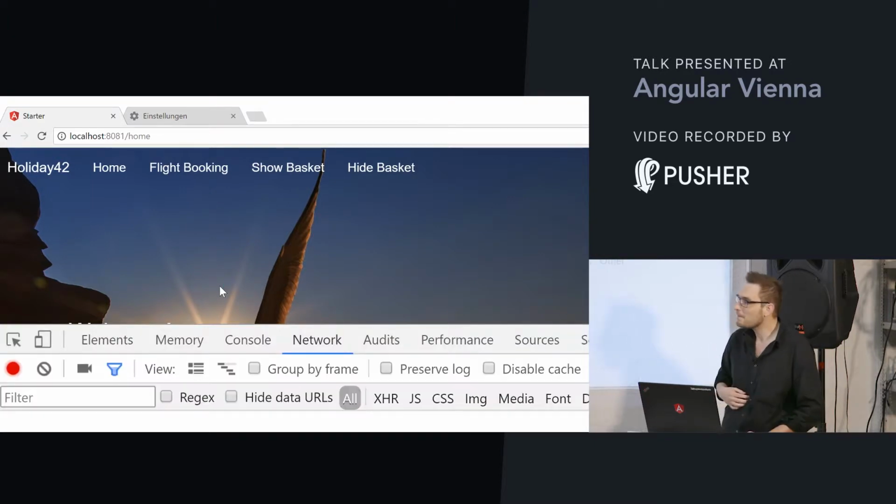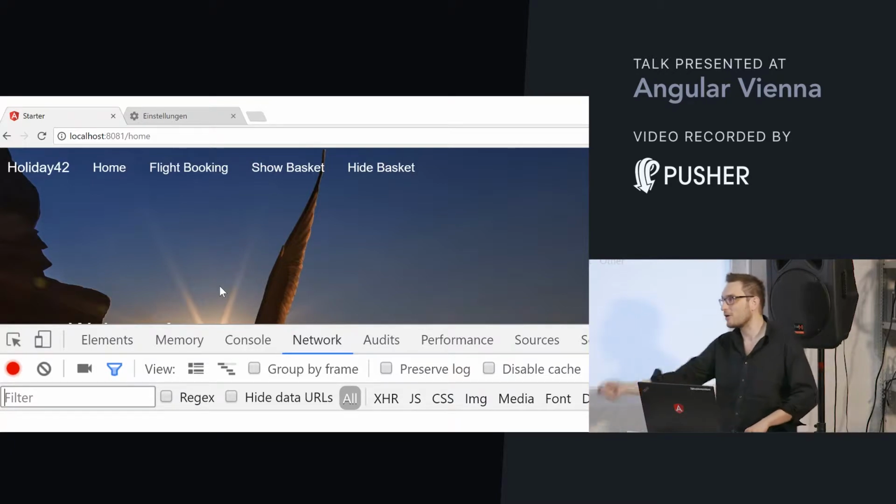You have a question? Quick question about the path. Does deep linking work with that? Yeah, deep linking absolutely works. So you can jump to a subroute of your lazy loaded module.